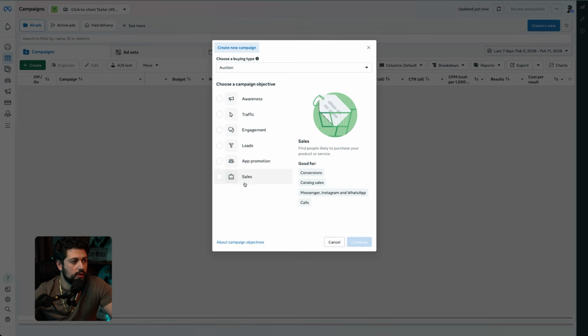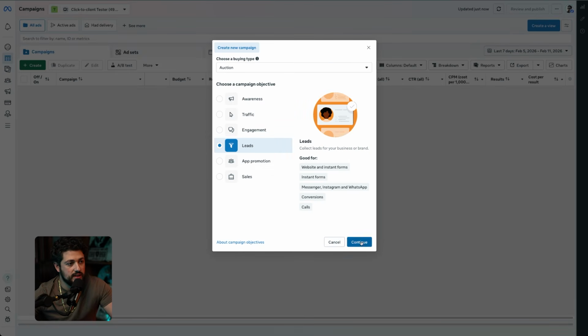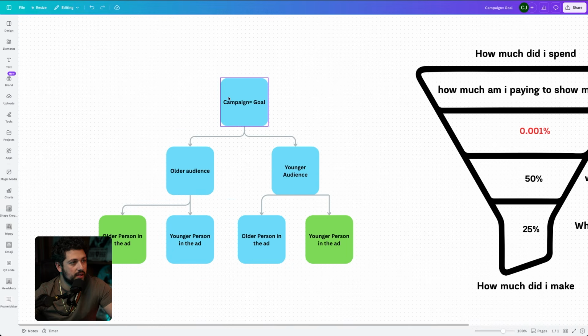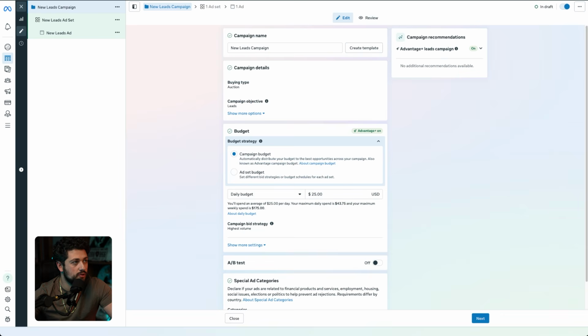I wouldn't recommend this one at all. And then sales is for online e-commerce businesses, which is things like Shopify, drop shipping, whatever it may be. We're not going to dive into that either. So what we're going to select is leads. As you guys see back here, we've selected our campaign goal, so we know exactly what we need to do now.